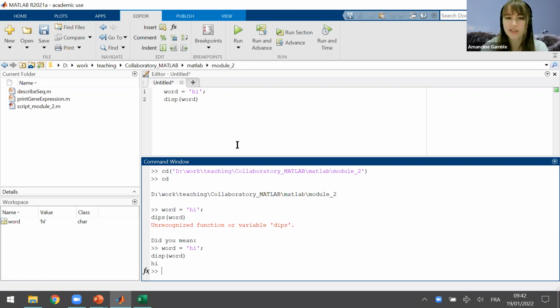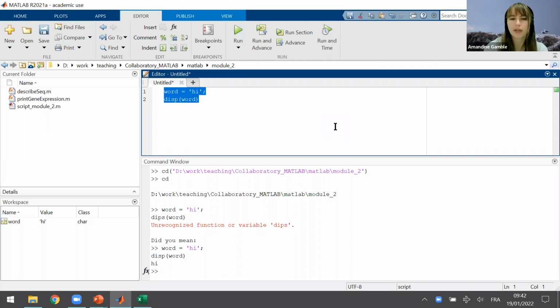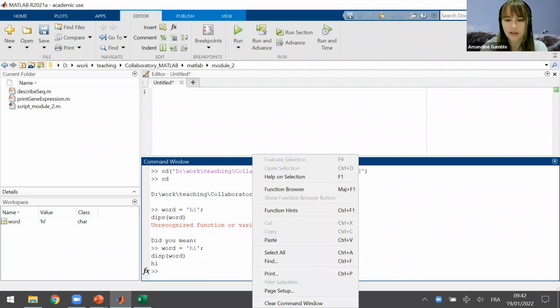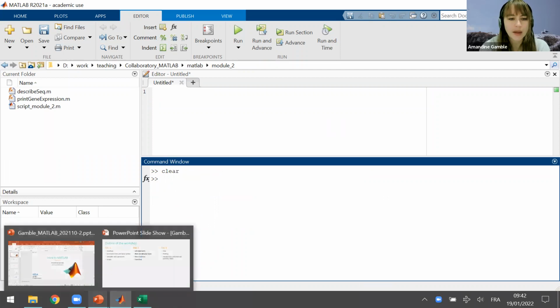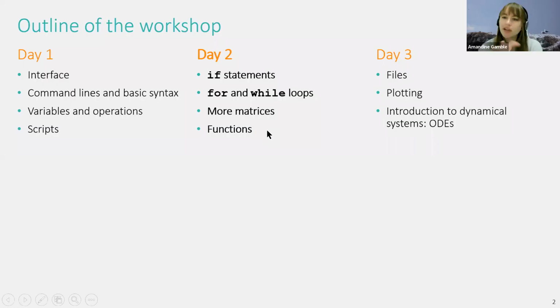Okay, so that was what we saw yesterday, and that's where we're going to start today. Again, I'm a bit of a maniac with my command window and environment, so I'm going to clear everything. For today, we're going to see the if statements and the for and while loops.